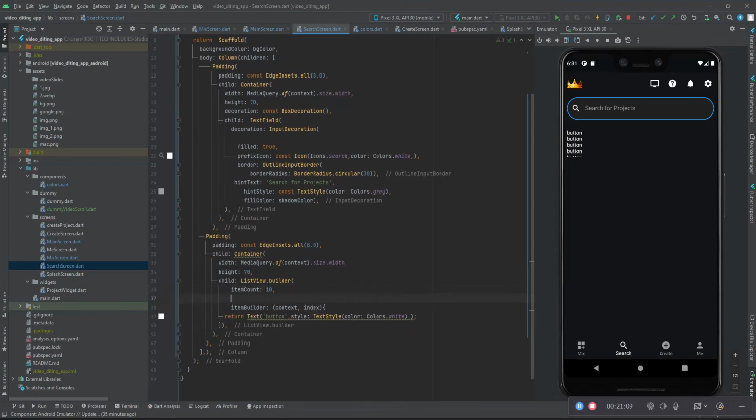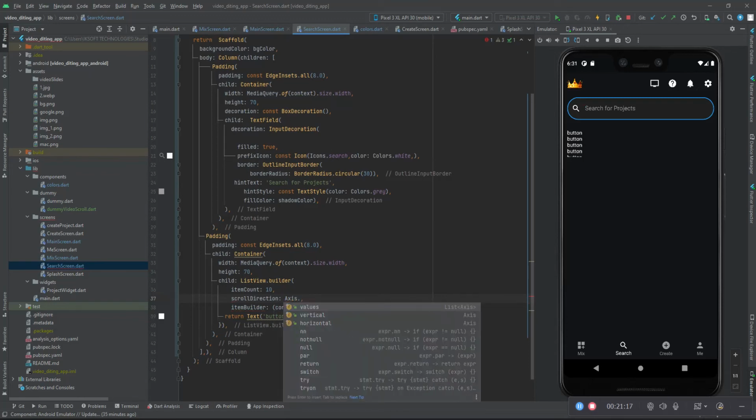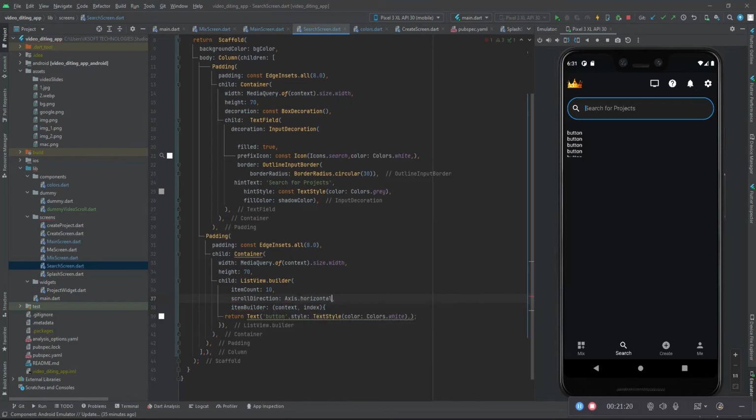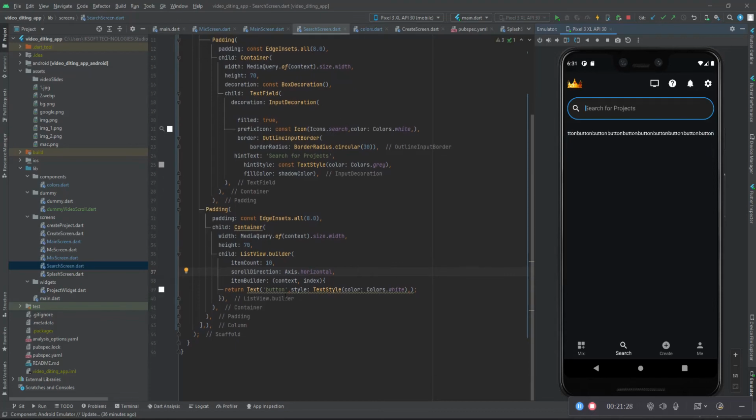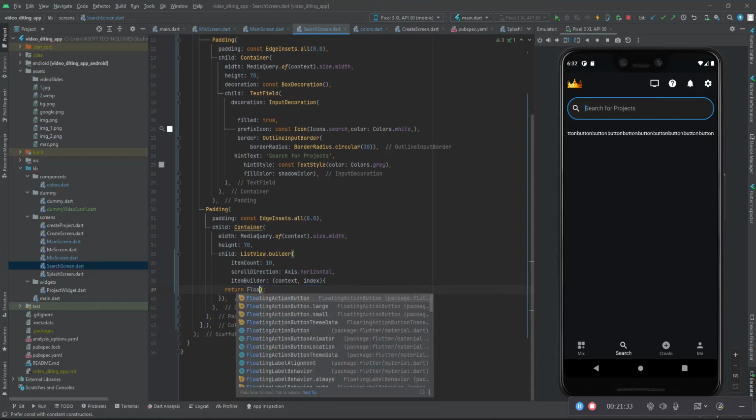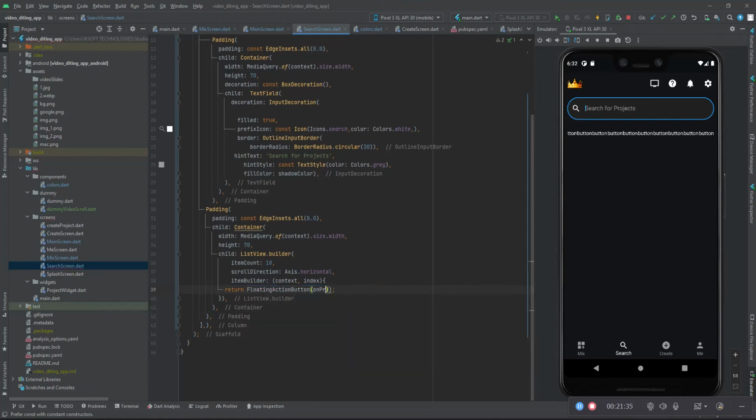We're going to set up the alignment, that is the scroll direction, to Axis dot, let's go for the horizontal. That looks perfect, and it's going to go this way. Perfect. So there you go. That looks awesome, right? Good. Whilst we are returning a text, we don't want to return a text, but we can just return a floating action button dot extended, and the onPress function is going to be there. The label is actually going to be a text, and this text is just going to be button.